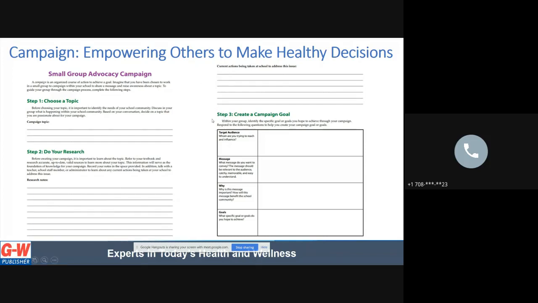Now, step 3, it's time to create their campaign goal. So you can see I have a series of questions so that they can plan their campaign goal. So first off, who are you trying to reach and influence? What message do you want to convey? Why is this message important? And what specific goal or goals do you hope to achieve?